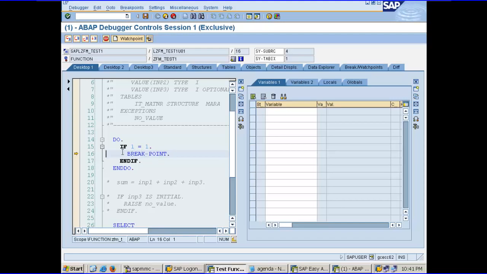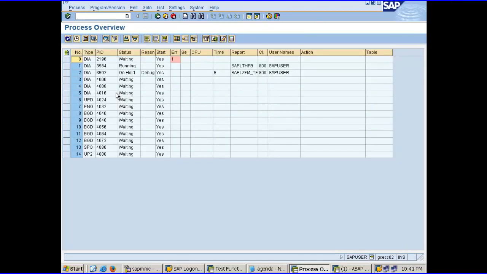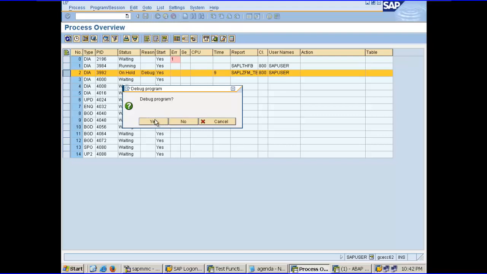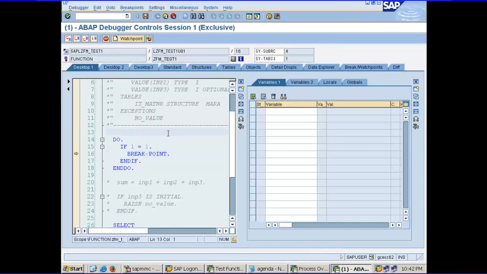But if that call happens in the backend, obviously it will happen in the backend only. So whenever you want to debug an RFC, you go to SM50 and you'll see your session there like this. You can use the option program debugging, debug program, yes, and by doing this it will take you into the debugging mode. Here it's already open in debugging mode, but at that time it will open in the same way, so you can debug it from there.